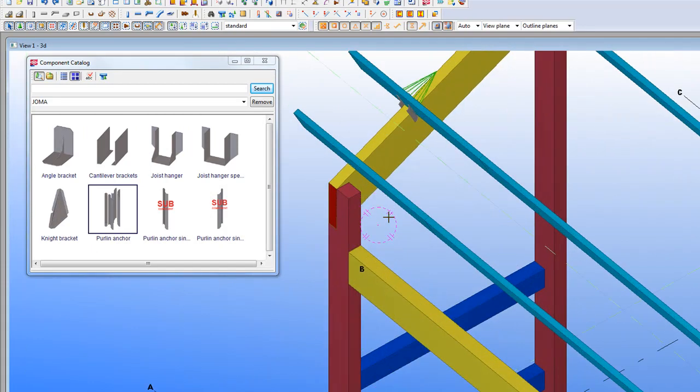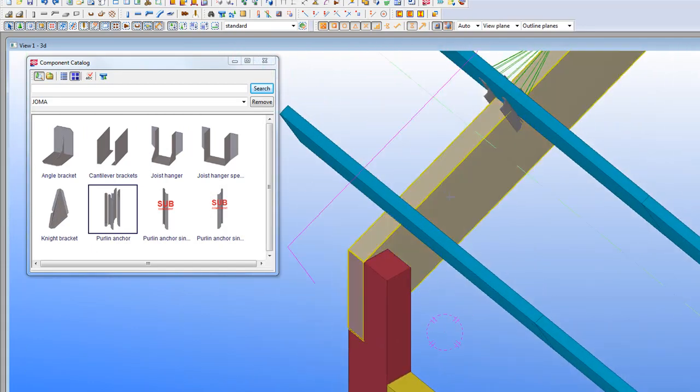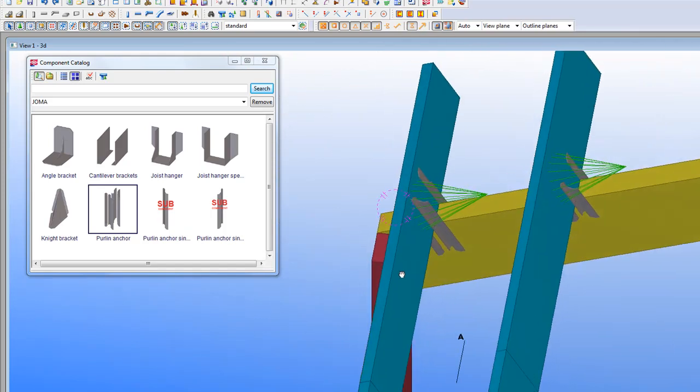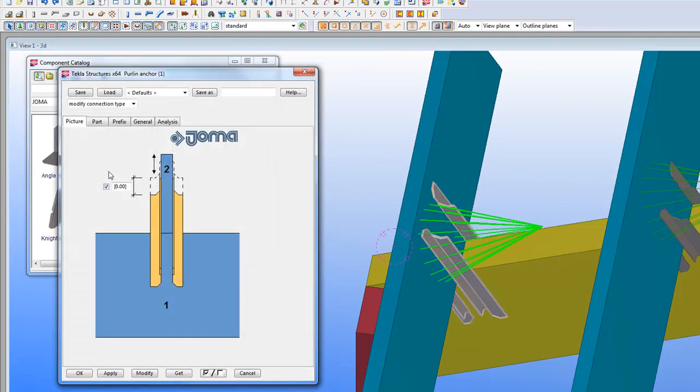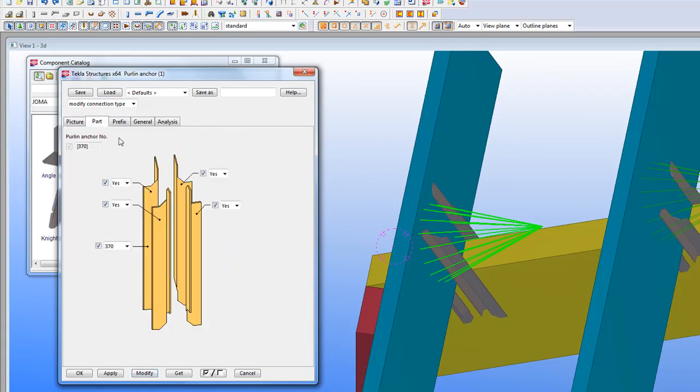Okay, we will put the purlin anchor in the model. Pick the main part and then the secondary part. Offset can be chosen up or down. Creation of the purlin anchors is chosen and also the size. By pushing the Get button, the component updates the purlin anchor number.